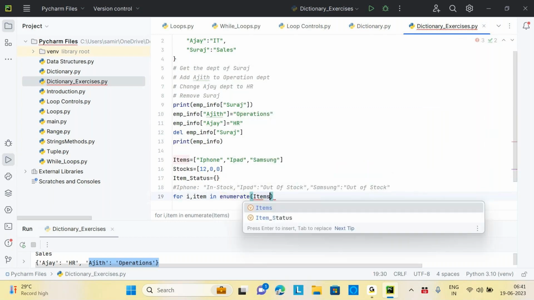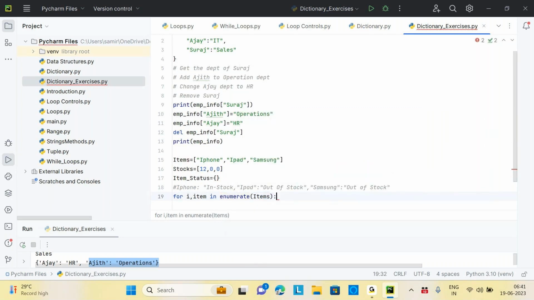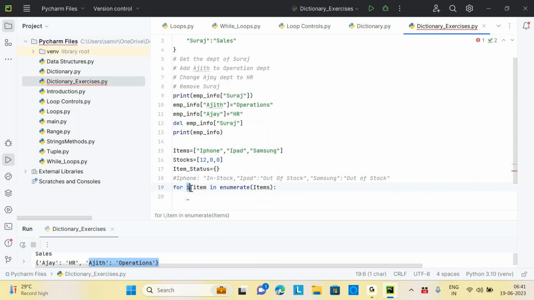So what will it give you now? The i represents 0, 1, 2. The item represents the value inside: iPhone, iPad, and Samsung. This I explained to you in the for loop. There should not be any doubt here. Correct? Now what I need to check is whether the stock item of this particular index is 0 or not. If it's 0, it is out of stock. If it's not 0, it is in stock. Correct? So I can check like this: if greater than 0.